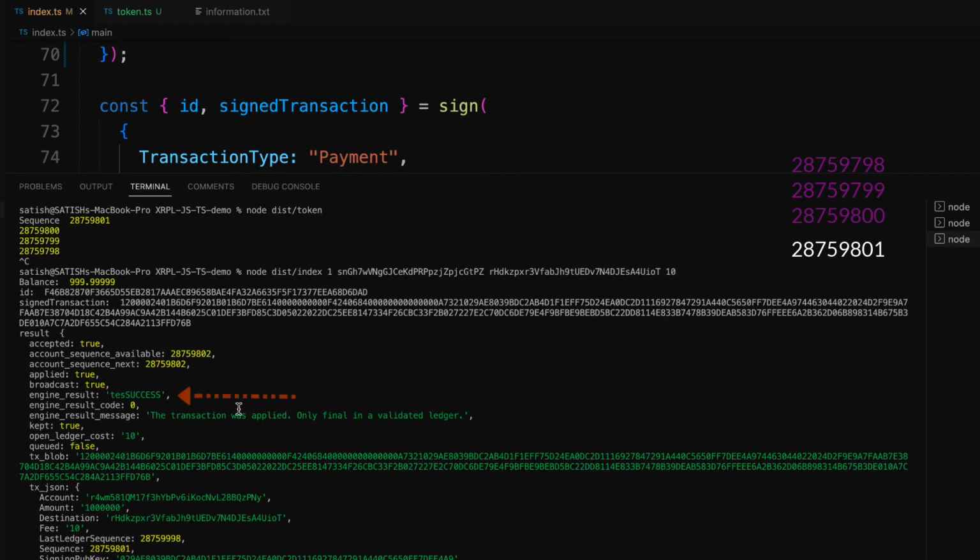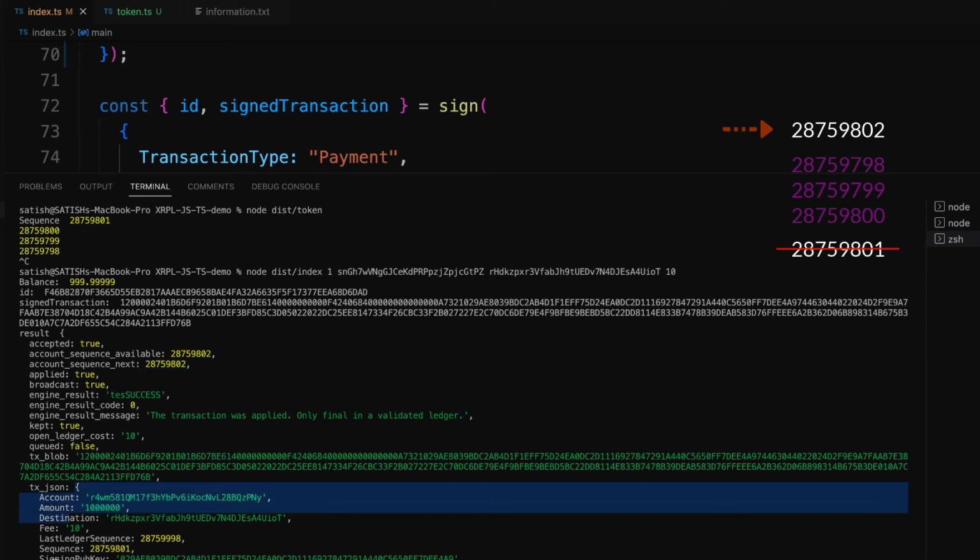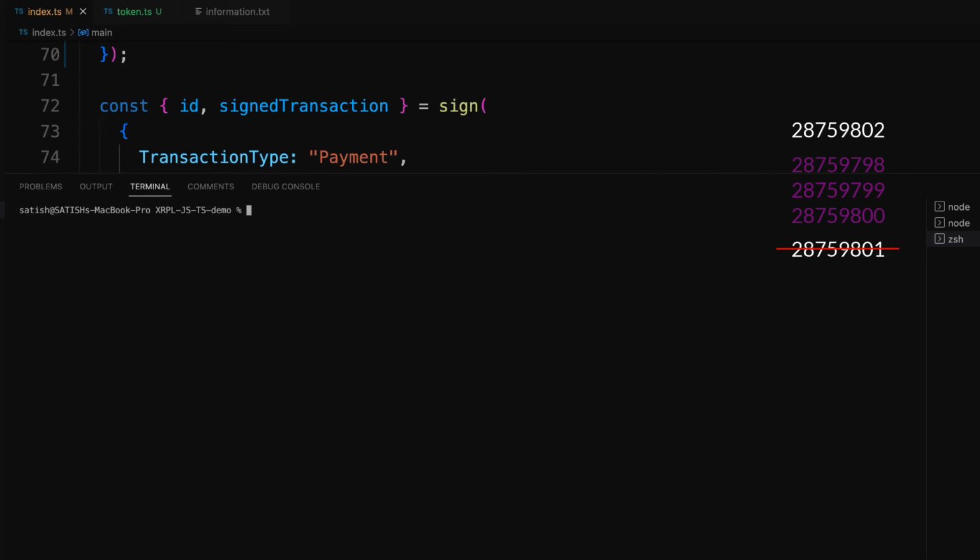So this is successful. And as you can see, the next sequence number is here, 802, which means 801 is used up. So now the current sequence number is this one, which ends with 802. So this is how you use the current sequence number, and this is what we have been seeing in almost all the video tutorials so far. Now let's execute this token.ts file. And as you can see, the current sequence number is this one, 802.